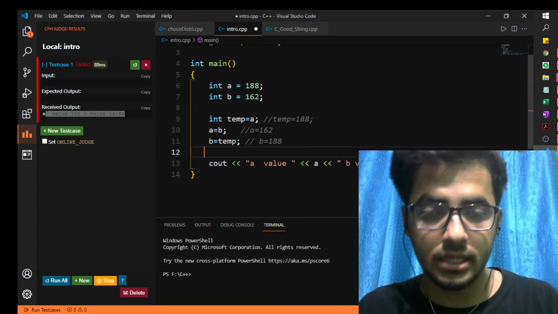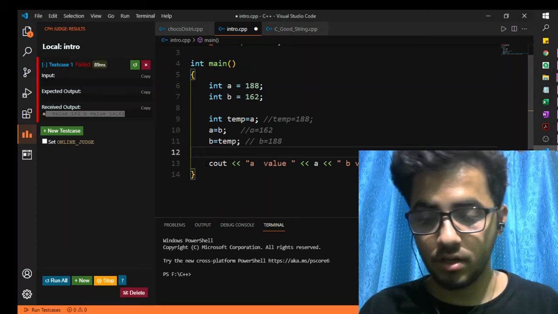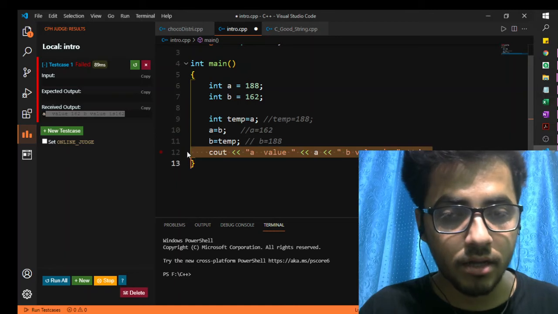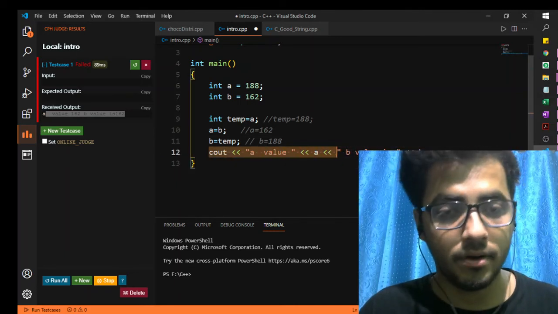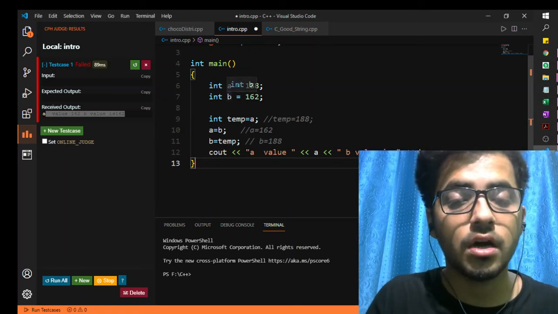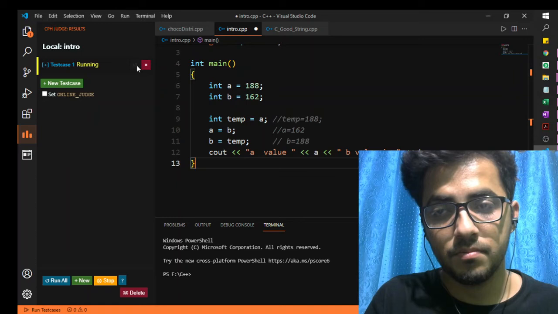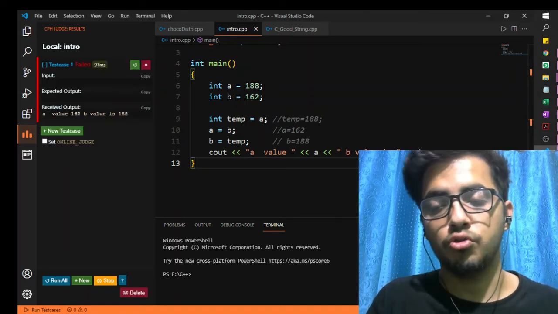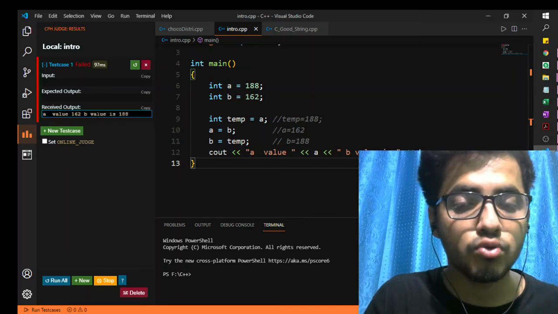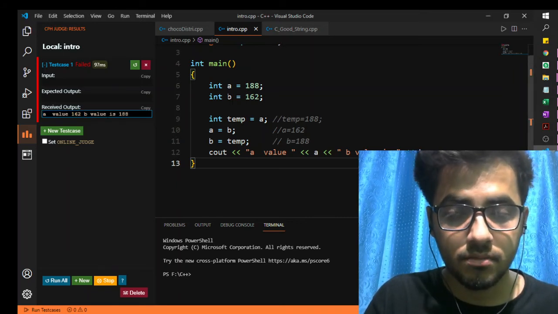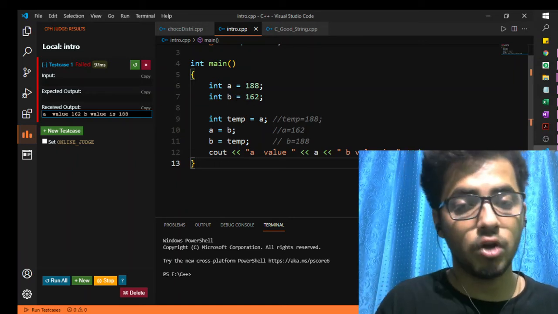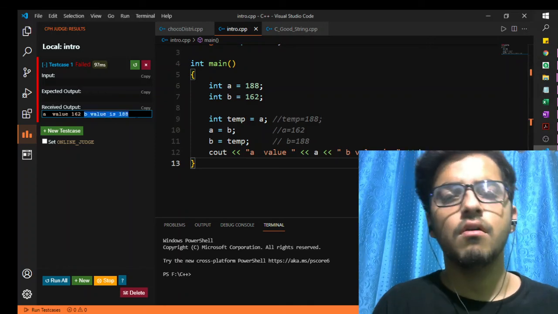We don't need these statements, so we need to delete them. And in the 12th line, your output will be printed, and at this time the two numbers are swapped successfully. You can also look into the output terminal. Here you can look at the output that A's value is 162, since 162 was in B, so when the values are swapped, A will acquire the value 162 and B's value is 188.